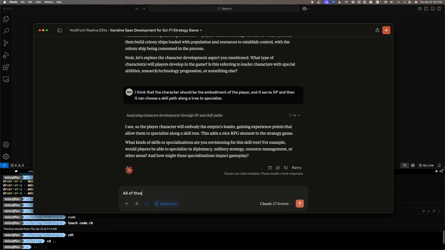All of those specializations sound good. We should add research, and the potential to add other specializations in the future. These specializations should give small bonuses to the player and their activities.